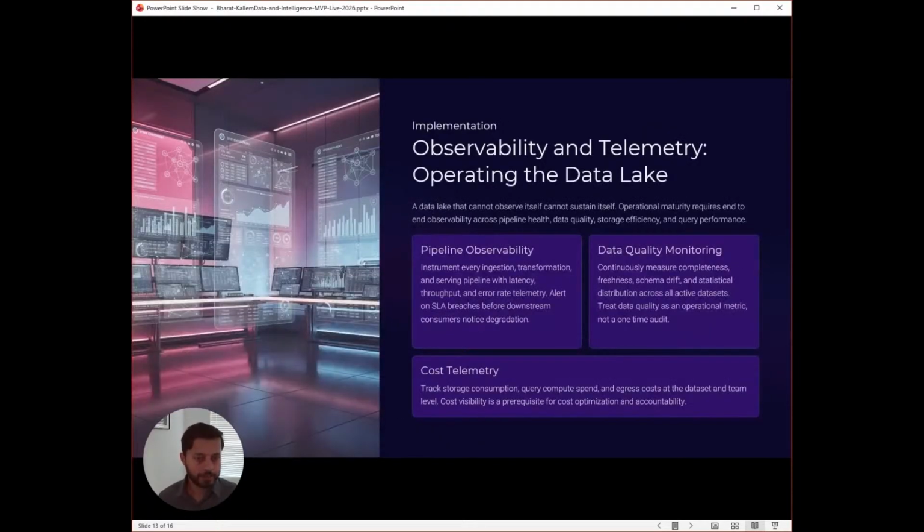Observability and telemetry. A data platform must be observable to be reliable. We track pipeline health, data quality, costs, and performance. Without this, you're just flying blind.